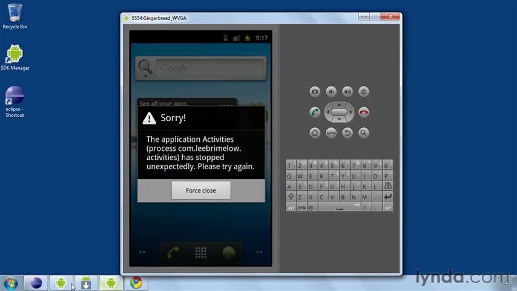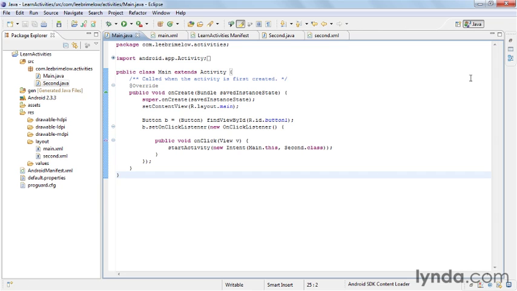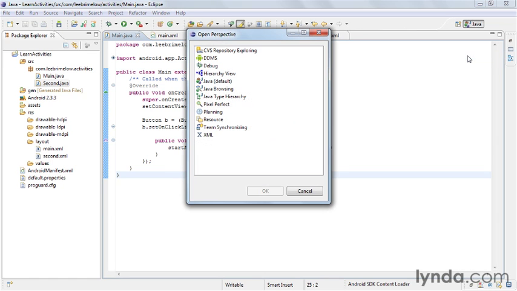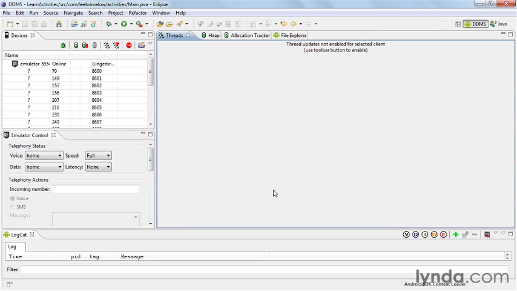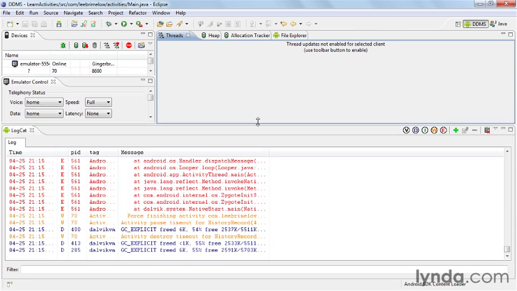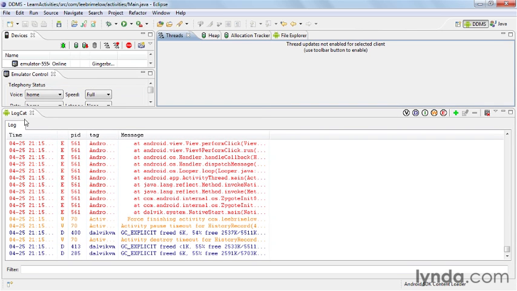Well, let's go back to Eclipse. Now what we want to do is to go to a different perspective. So right now we're in the Java perspective. If we click this and then go to Other, we can see that there's one specific to Android called DDMS. And this contains a bunch of different tools in which you can monitor how your applications are actually running on the emulator or actually on a real device. One of the most useful areas is Logcat.